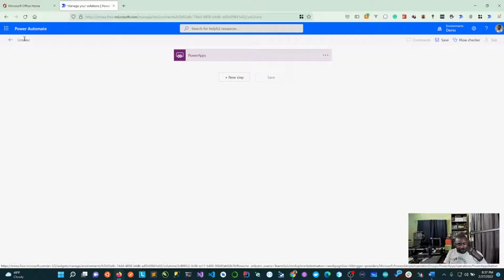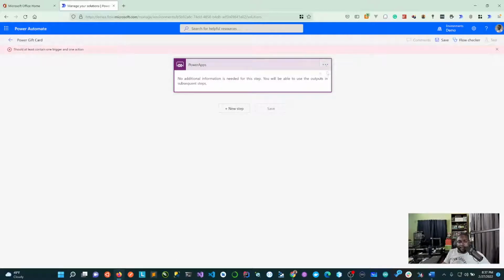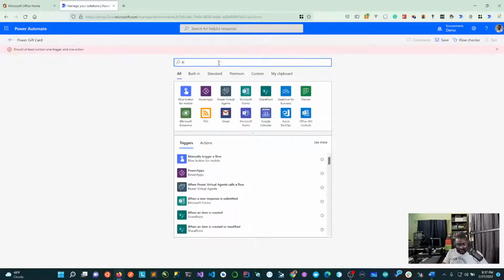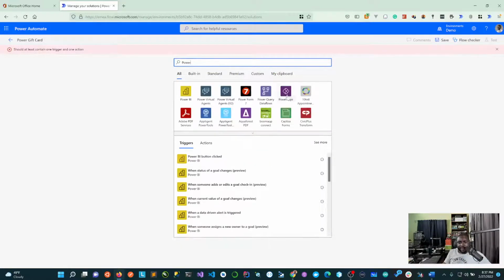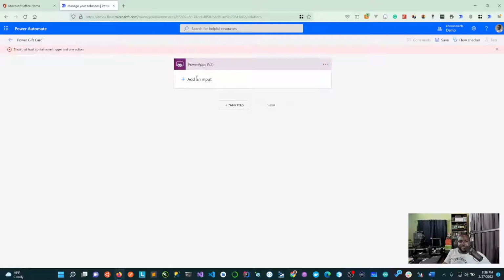So we'll call this Power Gift Card. All right. It will tell me I need to select this one for here. So that's it. Now, I would delete this, and I'll explain why. I will still use a Power Apps connector, but I'll use version 2 here. I'm using it because this allows us to specify the input we are expecting from the Power App. Is that okay? V1 doesn't allow you to do that, so V2 allows you to do that.